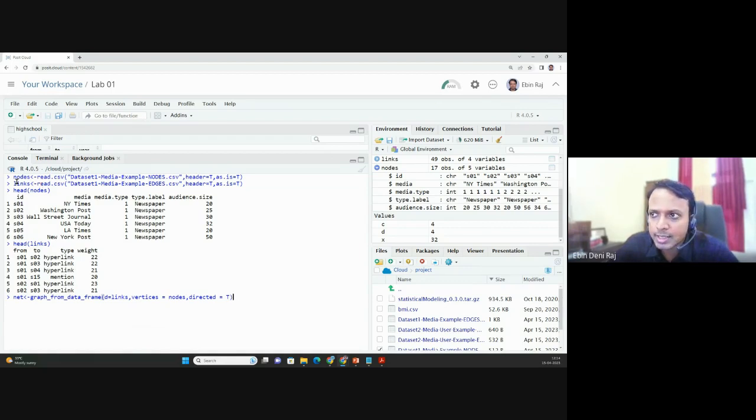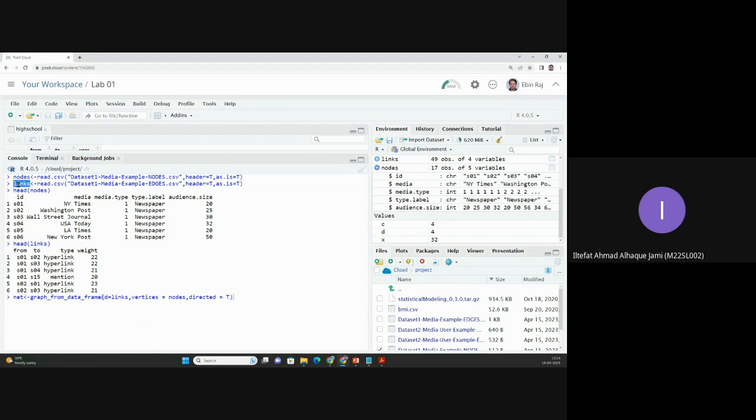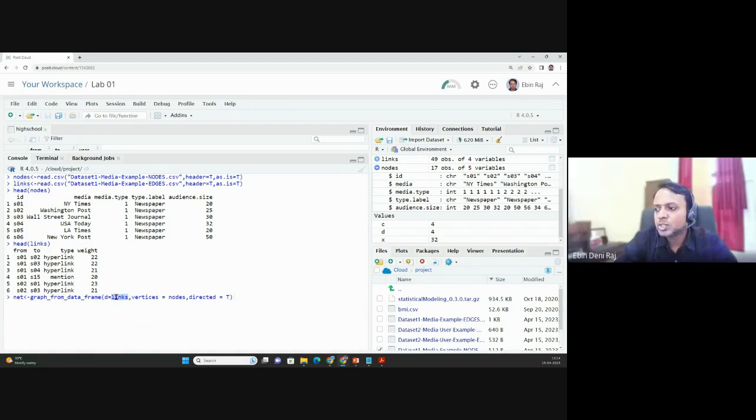Both these links, I hope you can see the pointer, let me just highlight it. The nodes as well as links, these two data frames we have already created. So we are just mentioning here, d is equal to links and vertices is equal to nodes. From two different data frames, this is how we can create a graph.